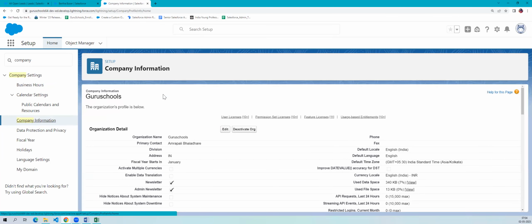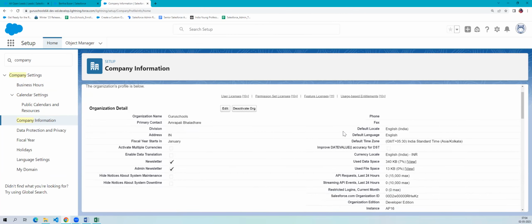Here you will see the organization detail. What is the name of this organization? What is the default locale, language, time zone? This all depends on when you signed up, and that time you gave the answers. For example, for me it's India Standard Time, because I selected country as India. For you it might be different as per your time zone.